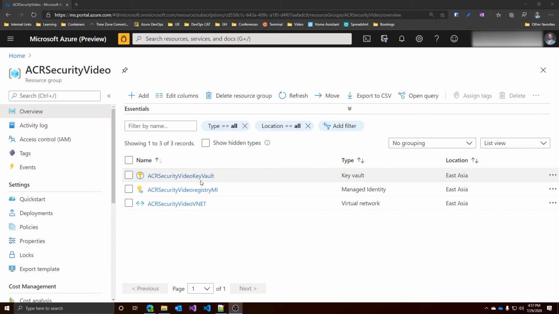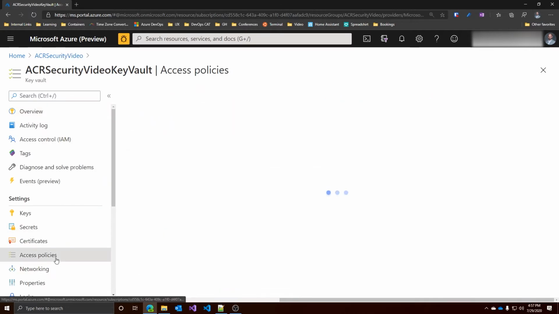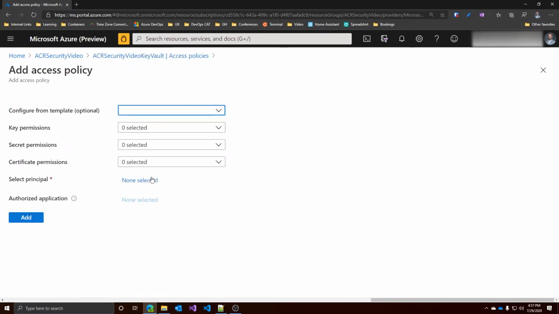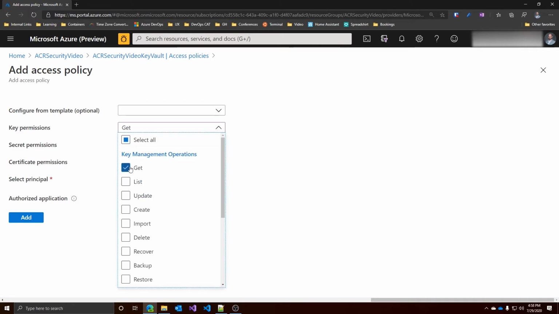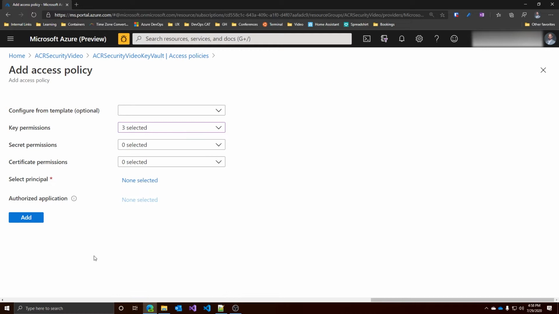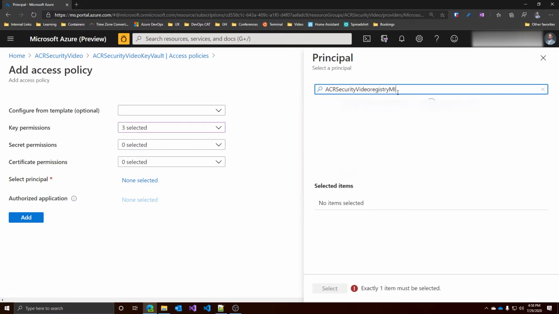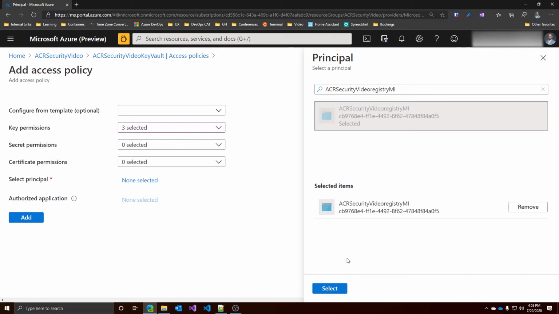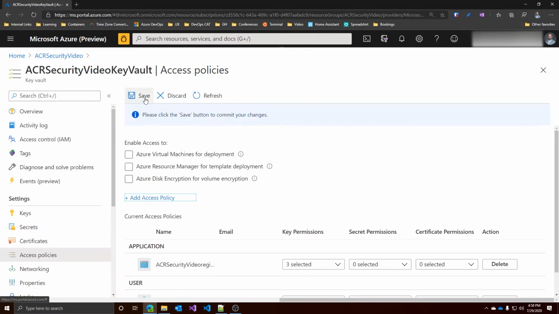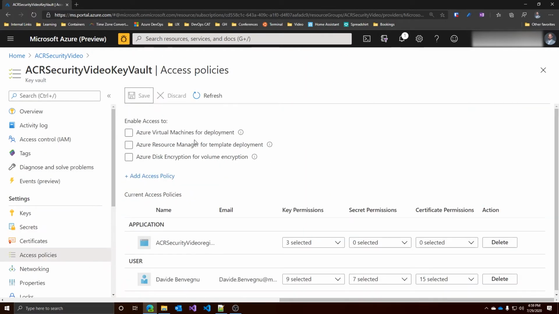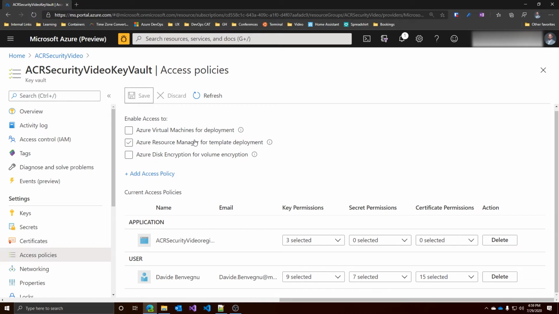To do so, just go inside the key vault, go to Access Policies, and then add access policy. You don't need to use a template because you need only 3 key permissions: get, unwrap key, and wrap key. You don't need any secret or certificate permission, so you can just select the principal. And the principal is the name of your managed identity, which in my case is this one. So you select it and you're done. Remember to click Save.